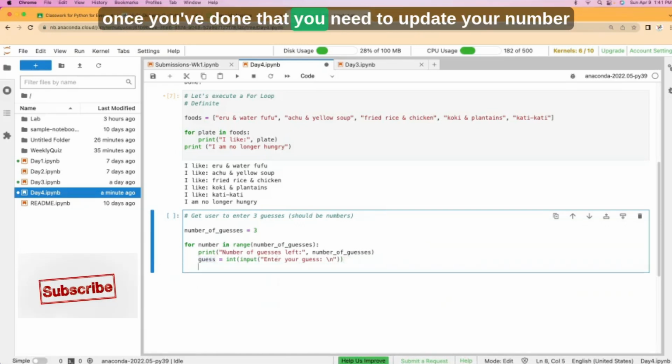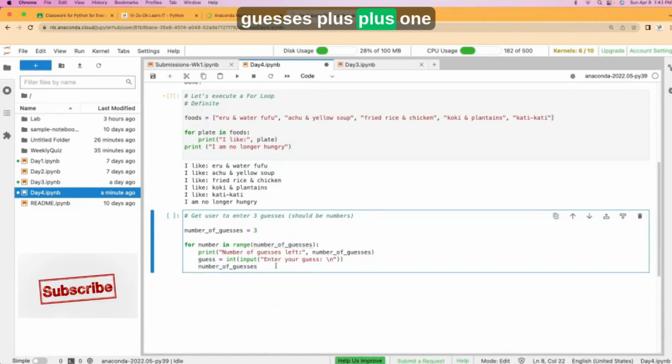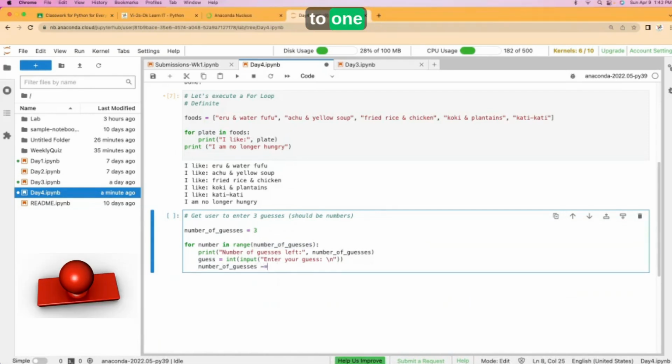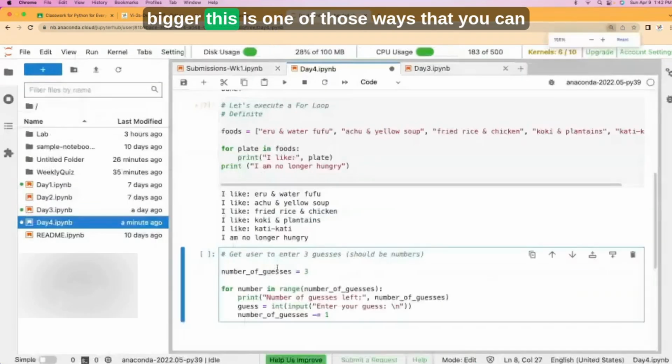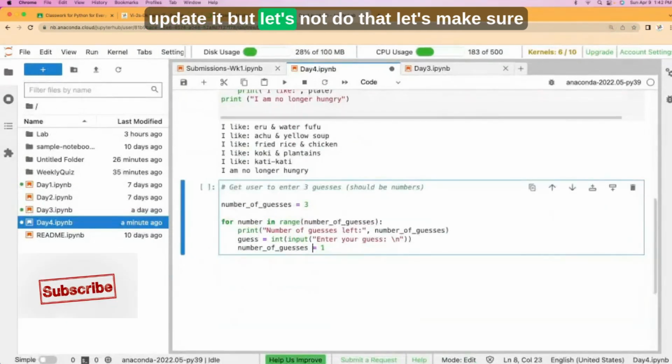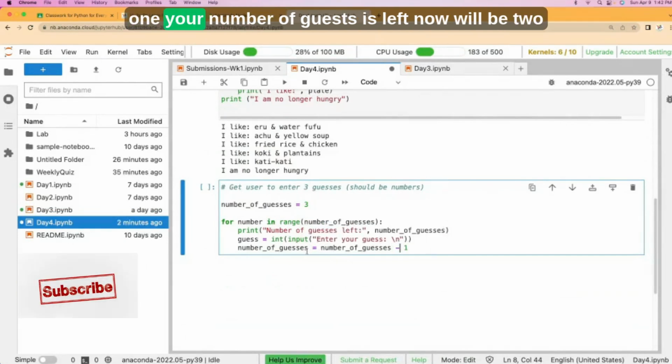Once you've done that, you need to update your number of guesses. So in this case, it's going to be number of guesses minus equal to 1. Yeah, minus 1. This is one of those ways that you can update it, but let's not do that. Let's make sure it's clean for each one of us to understand: number of guesses minus 1. Your number of guesses left now will be 2.